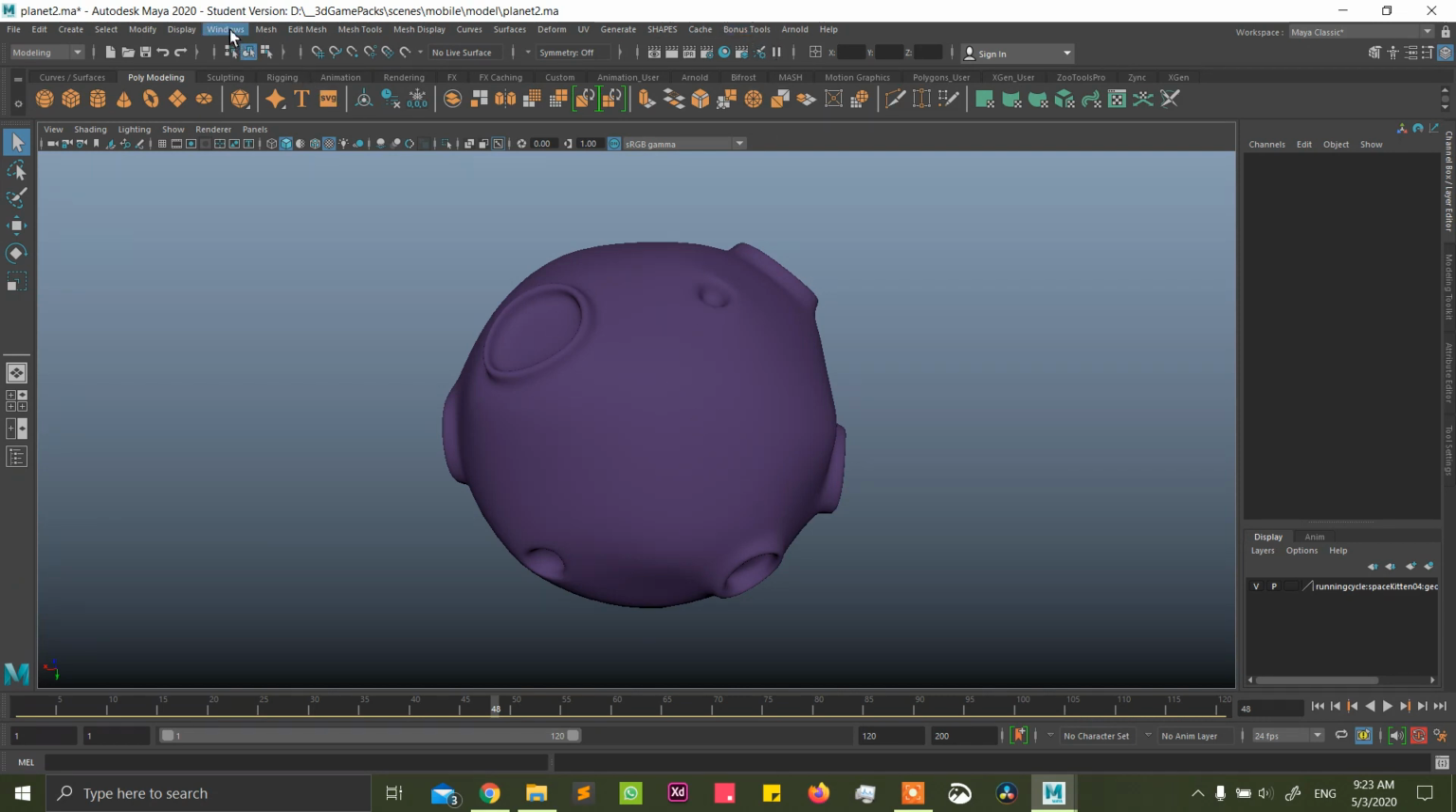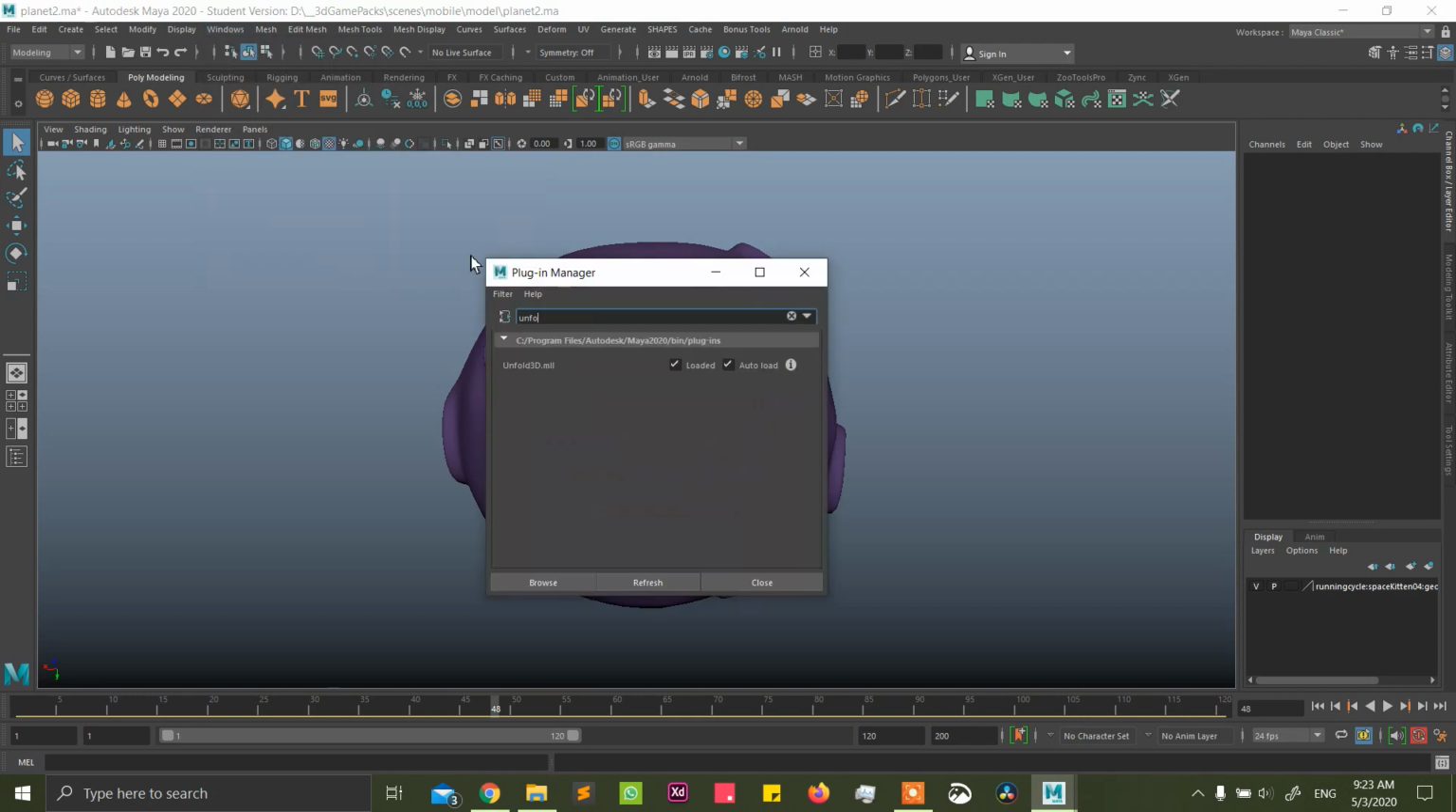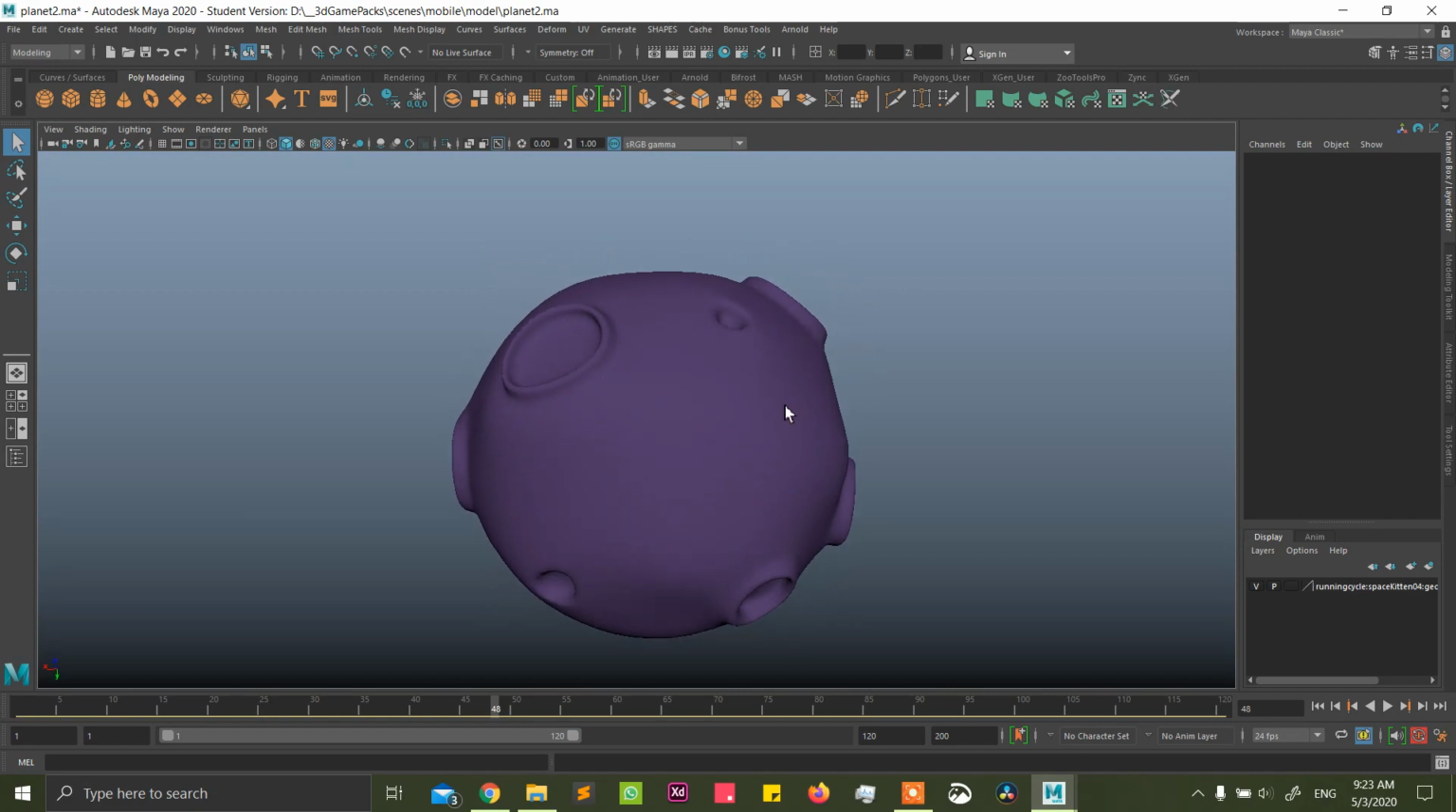After that, you can go to Windows, Settings and Preferences, Plugin Manager, find the Unfold 3D, okay, and check it. Now you're ready to go.